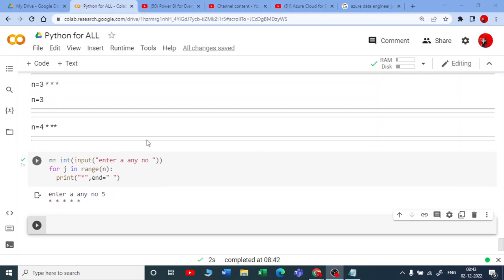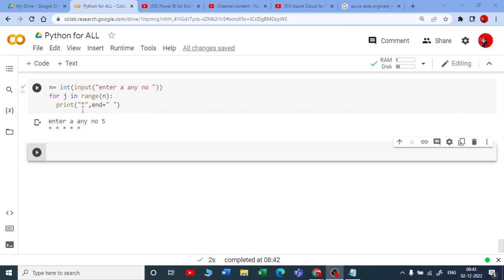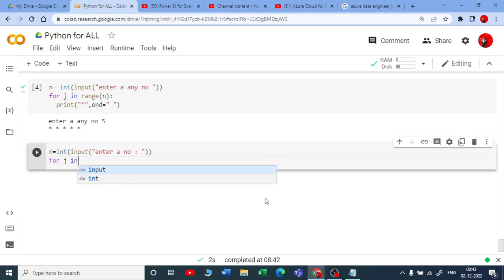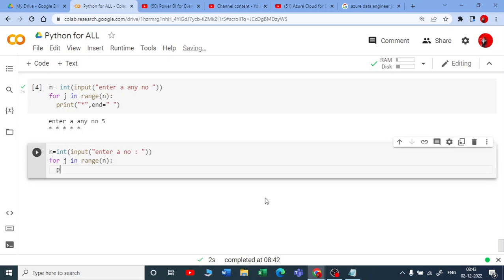So let me throw you an idea on this. We have seen in the last session how this star program can be printed row wise. So let me start writing it. I'll take an input from the user. So int, I'll convert it to an integer input, and I'll say enter a number, and for j in range n, I'll print, in double quotes, a star, and I'll run this.